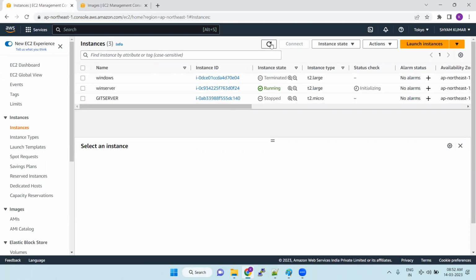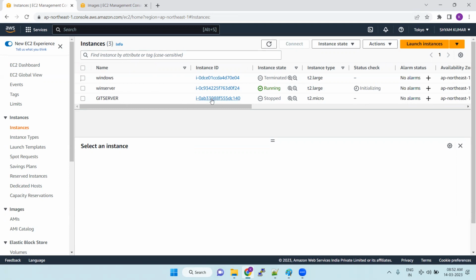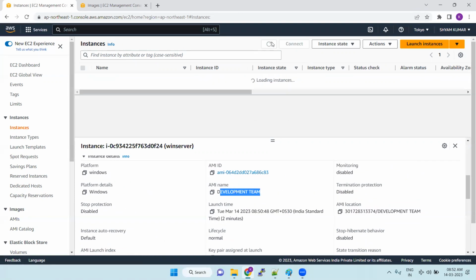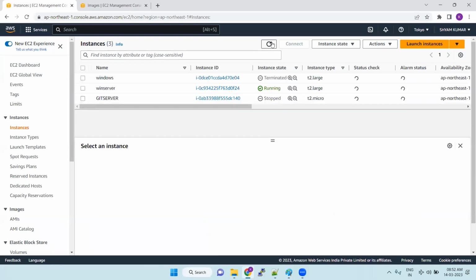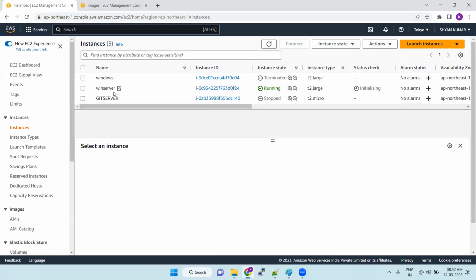Okay, refresh the page. So this server we have created from the custom AMI, not from the AWS provided AMI. You can check the AMI details below. Okay, so AMI name, AMI. So once you start logging into the server, we are able to see our changes, the predefined changes required for the server. So the changes that are available in this AMI should be available in the server.